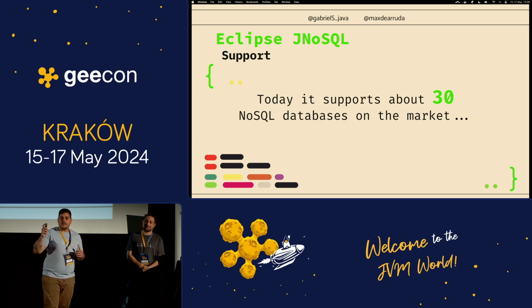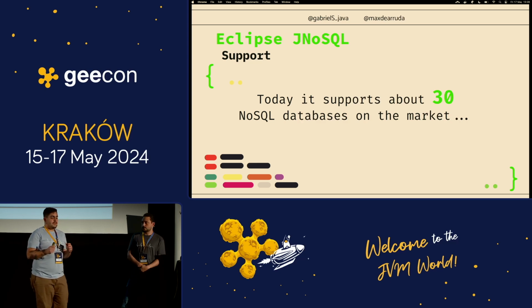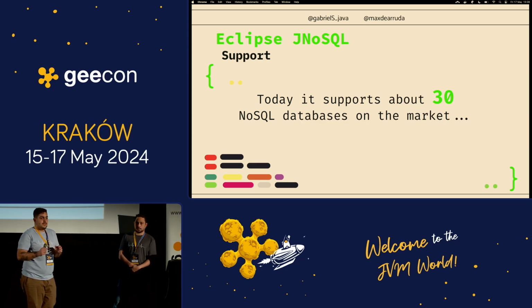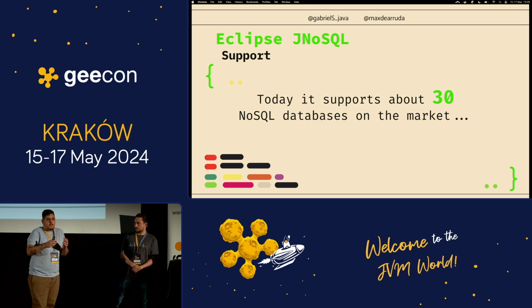And here we have another very interesting thing. Today, NoSQL gives support to 30 databases and 30 vendors. This is very nice because we support the most popular databases. And if you are working with graph, wide column, document, and key-value, the four families, NoSQL works. You have a little implementation and it works for all.